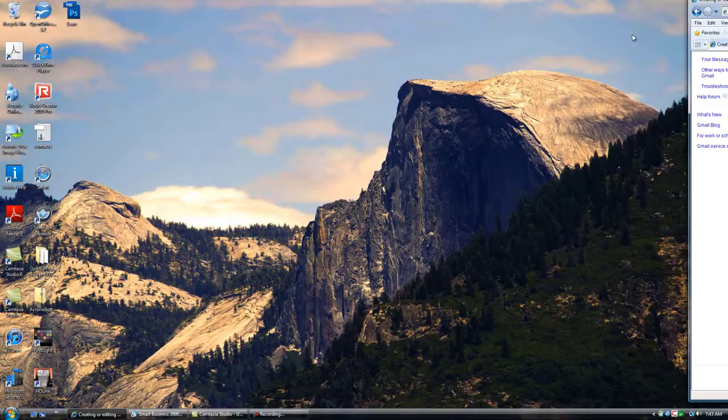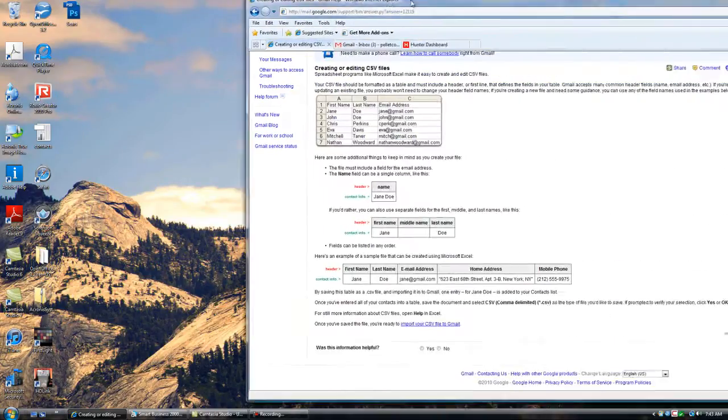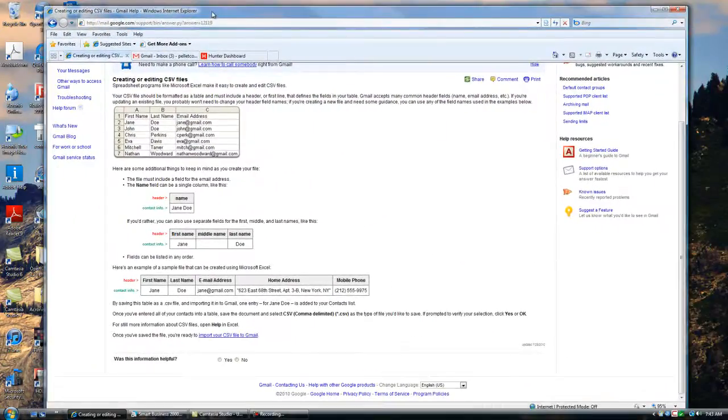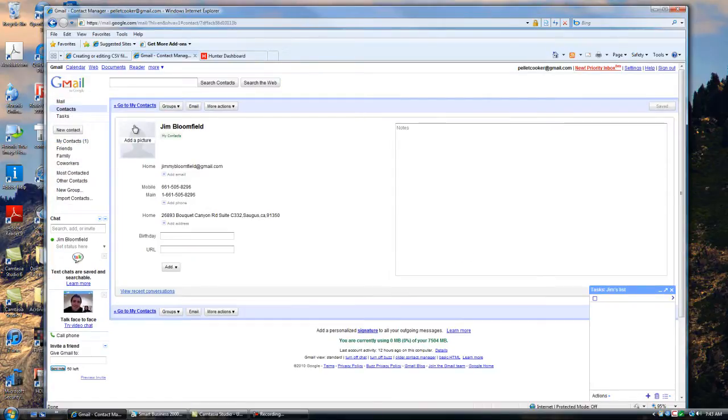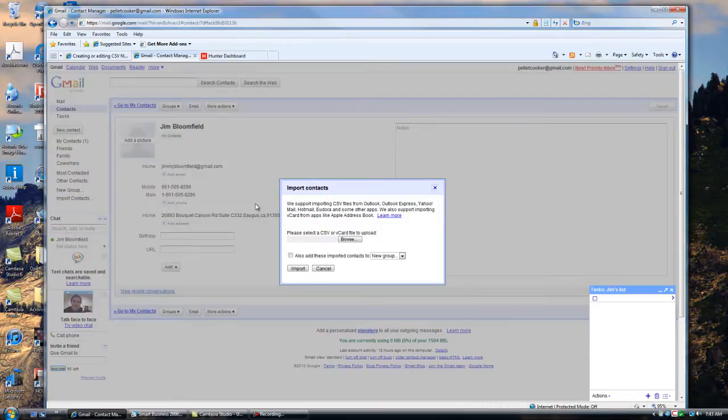The next thing we're going to do is bring our website over here, and you'll notice that this is a new Gmail account that I set up for this. Coming right here, you'll see that we're looking at our mail, and here's our contacts. And of course the only contact in there right now is me. So to import the contacts, just right down here, import contacts.